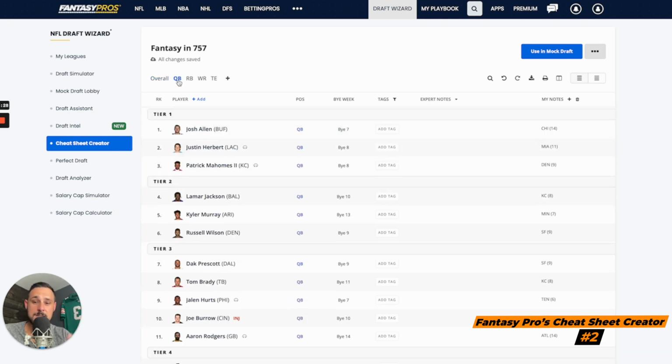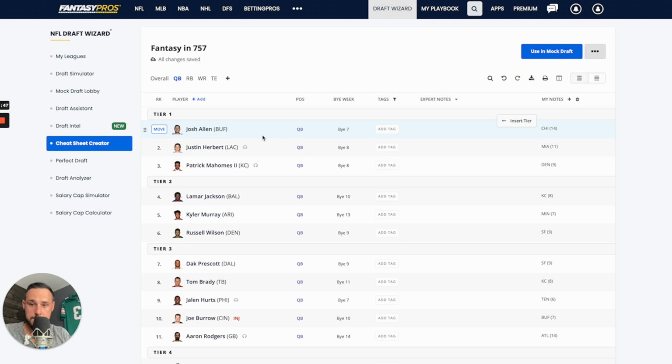What this does, I think, is it really preps you for those decisions inside your draft when you need to make the decision of, do I want to take Russell Wilson? Is he the end of my tier here? Or can I wait and get a Dak Prescott or Tom Brady? Just examples like that. I think that this is a fantastic tool to use to make your own rankings.